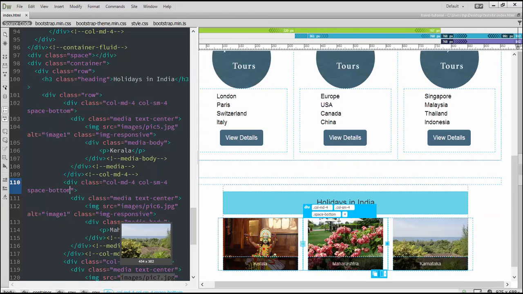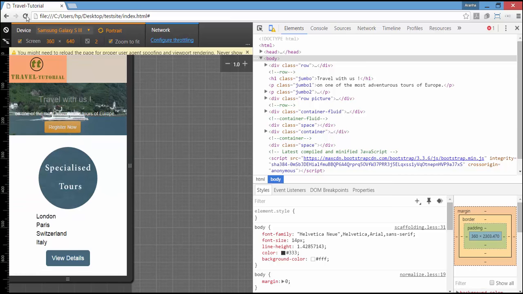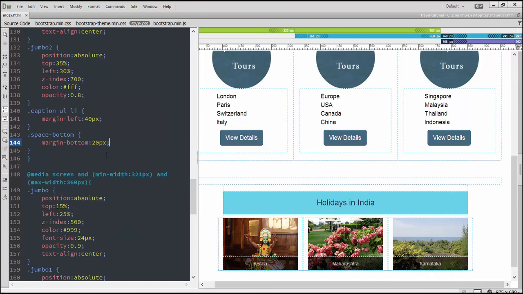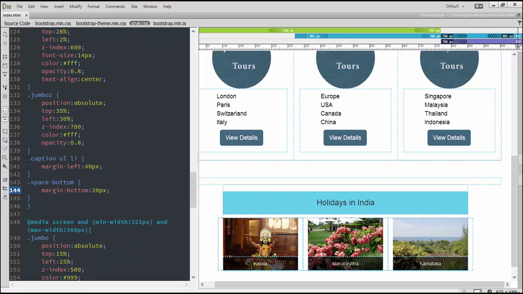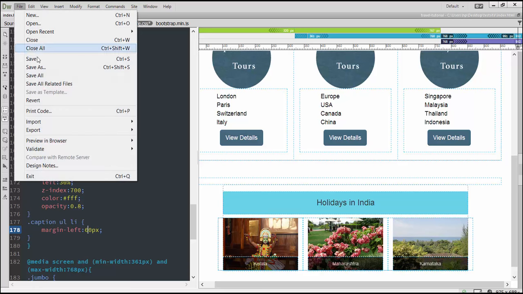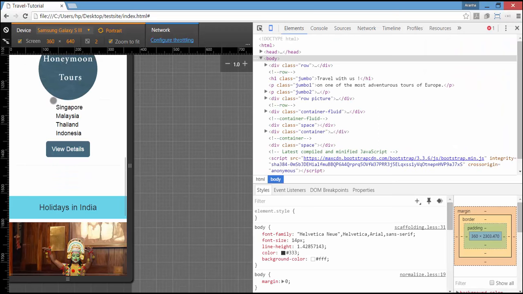Now coming to 360, let's come back to 360 and see. Now we have the text to be aligned to the center. So let's come to the style sheet here, and we had given caption ul li. Let's copy this, come to 360 and paste it here. But here we need to give the margin left as 60 pixels, not 40. Let's save this and then refresh now. Now you can see the text has come to the center.